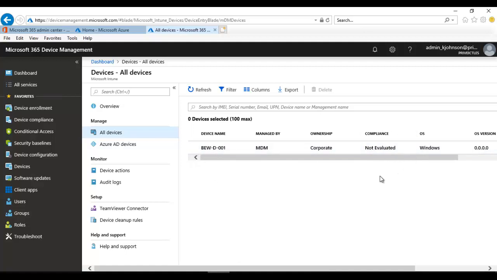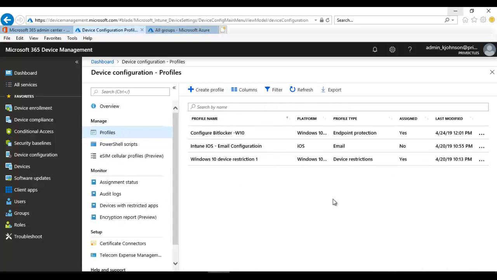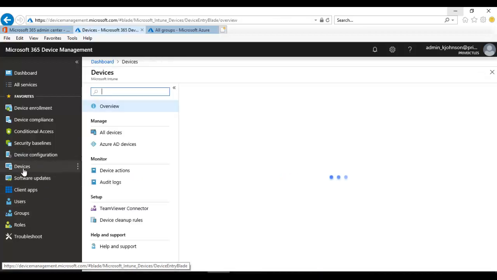So I'm going to pause this video and come back again when the compliance has been checked and everything has been fully synced. Oh, okay. Now, if we go back to the device, we see that all the policies have been applied on the device. The computer should be compliant at this moment.